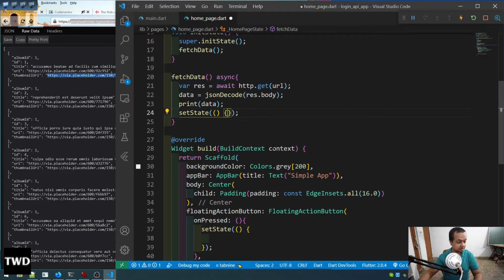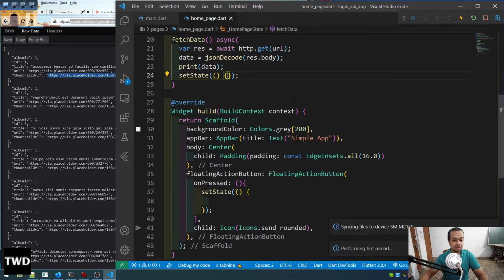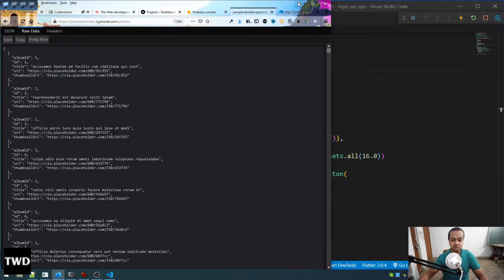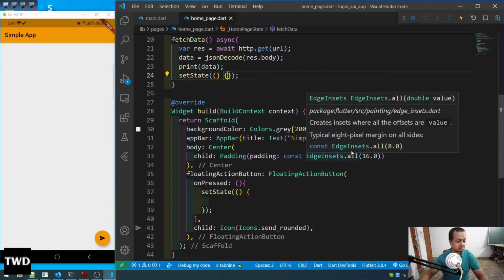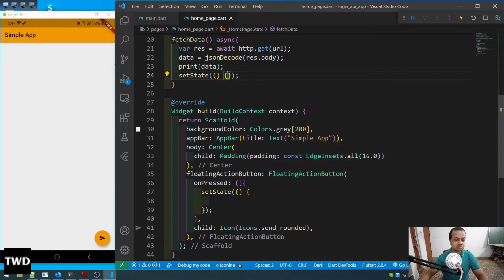Let me save it here, and then we will show it in the body here. I am showing this. Let me remove these things.